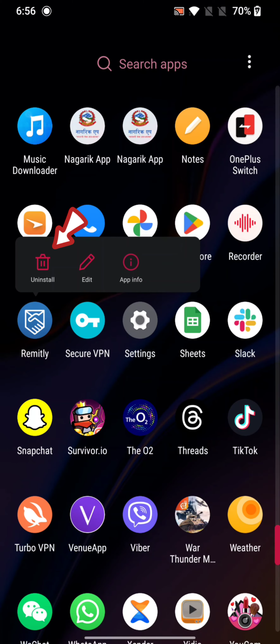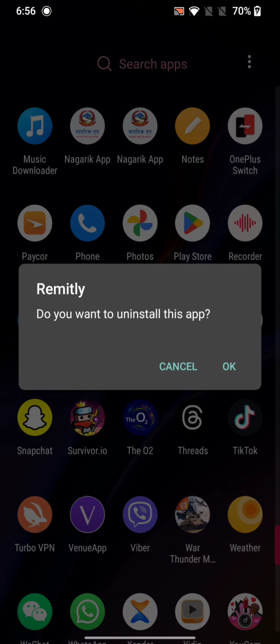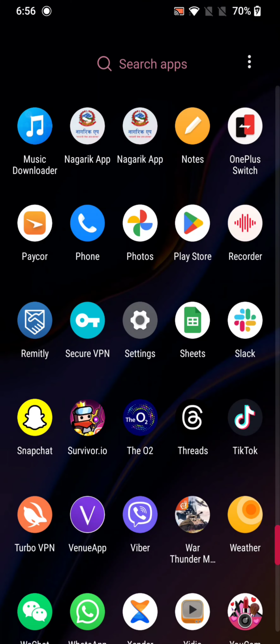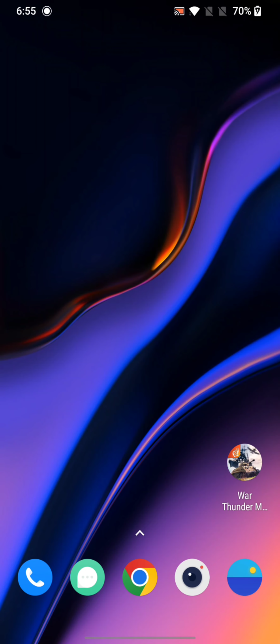Click on the uninstall option. Now confirm the uninstallation of the application by tapping on OK. This is how you can uninstall Remitly application from your device quickly and easily, just in a few steps.